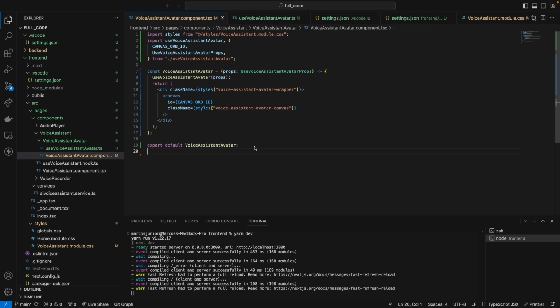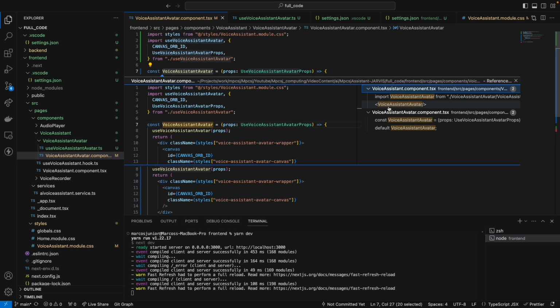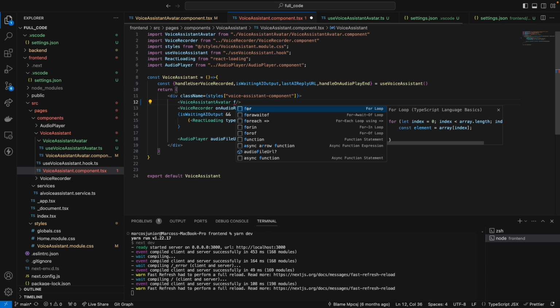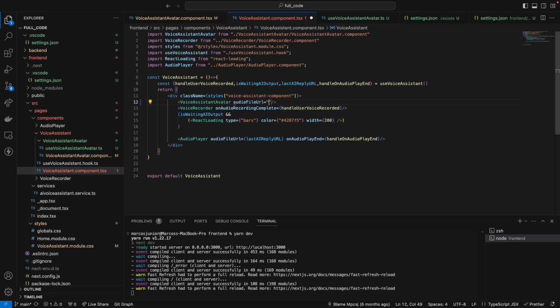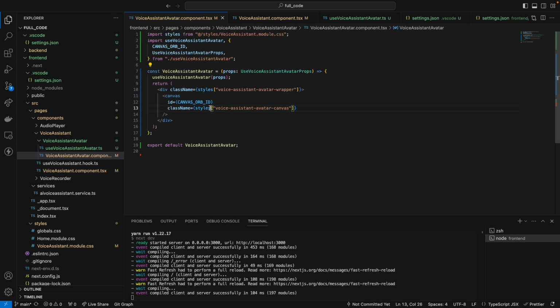Now that we have the orb, let's update the parent component to pass what we need to pass to the voice assistant avatar. So I'm going to search for the references to see where we use the voice assistant avatar, and here we're going to pass the audio file URL, which is the last AI reply URL. Okay, perfect. Now we're passing the last AI reply URL to the voice assistant avatar.